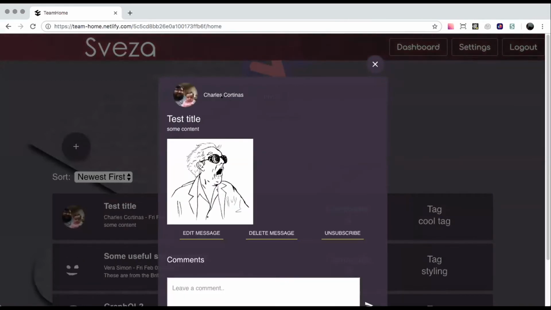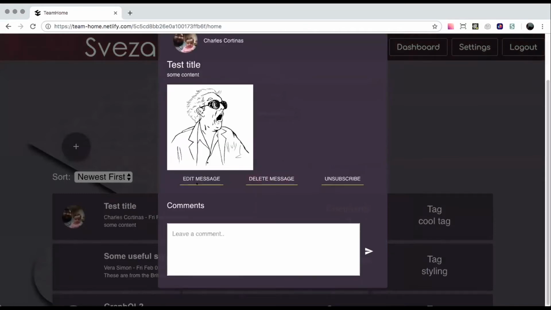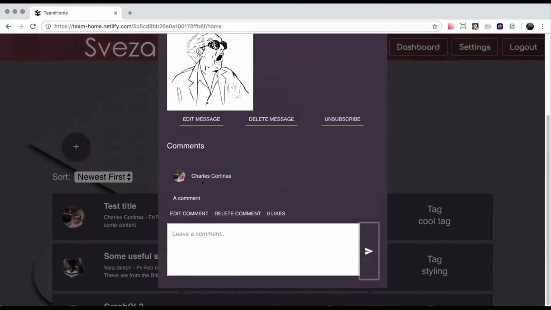It'll have your user's avatar, name, title, and the contents, and the picture. You can choose to edit the message, delete the message, and when you create a message, you're automatically subscribed to receive email updates whenever a comment is added. And you can choose to unsubscribe if you'd like. And then you can leave a comment down here at the bottom. And then again, if you create a comment, you can choose to edit or delete your own comment. And there's a button down here where you can like or unlike your own post.